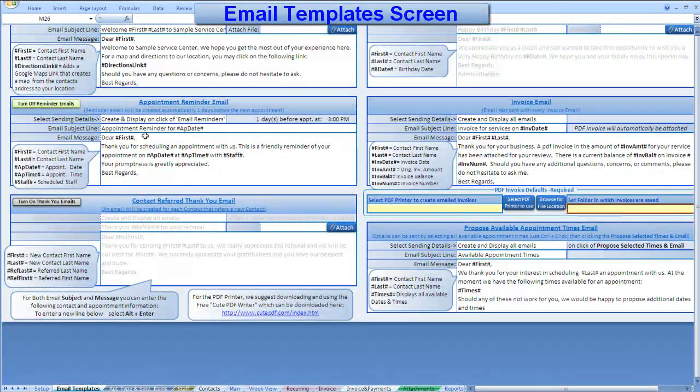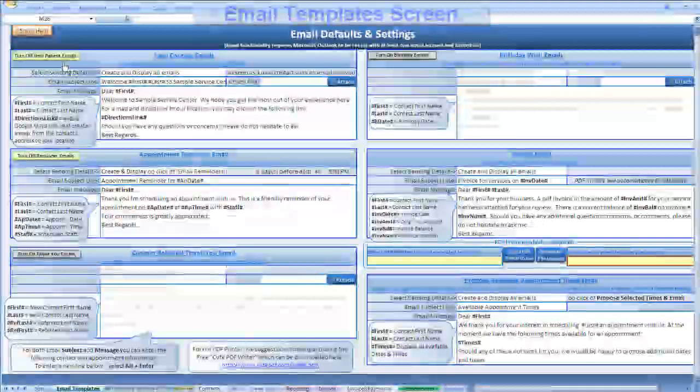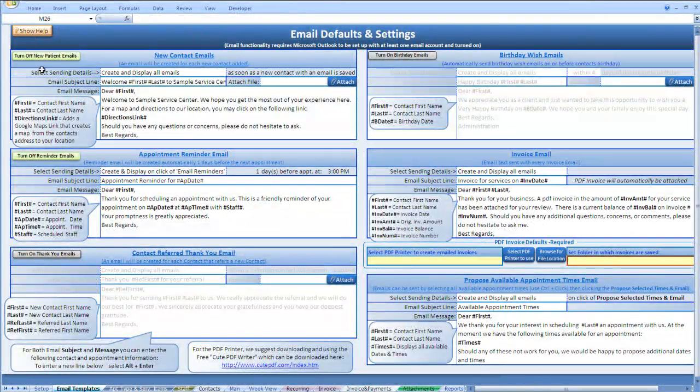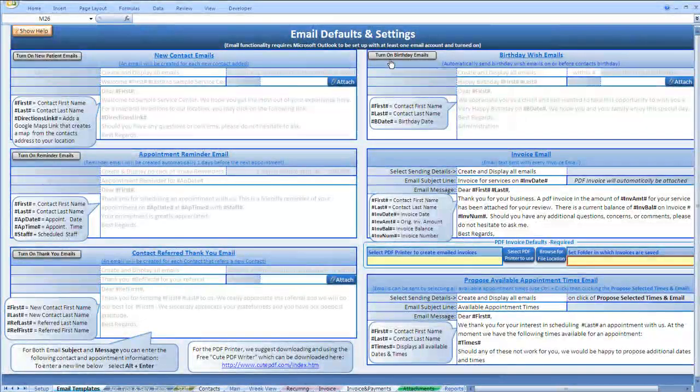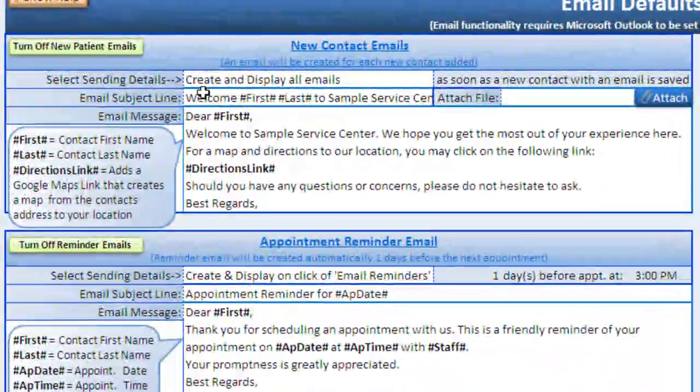Our next sheet is the email templates screen. This sheet has 6 different email templates in which we will go through. This screen also has a Show Help button, which you might find helpful. Each email setting has its turn on and turn off button. You can easily turn on or off the email template simply by clicking the button.